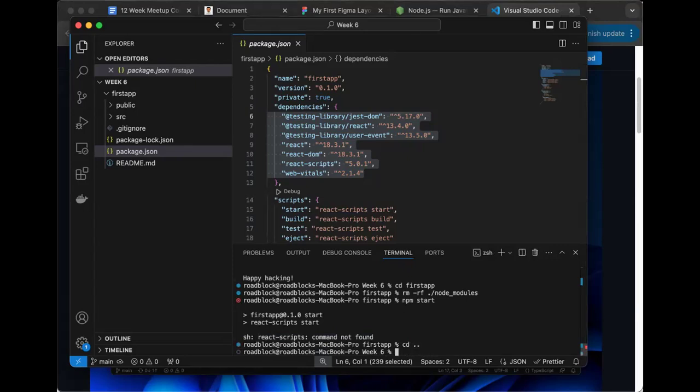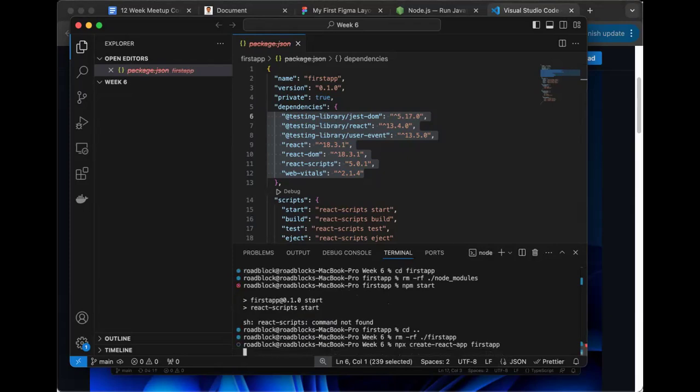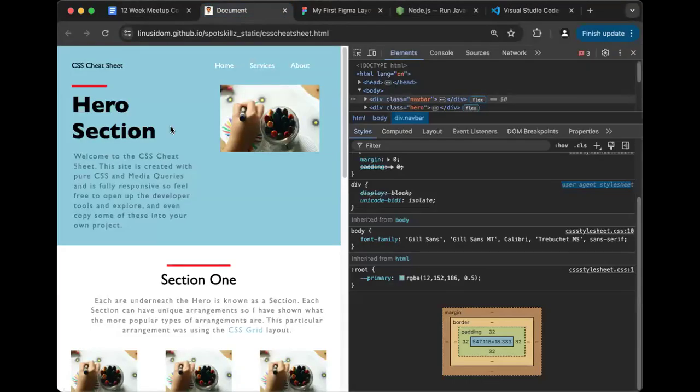So what I'm showing you is kind of break-fix, high level stuff. So just getting used to deleting and creating. So rm -rf first app. All right. I promise this will be the last time we delete this and recreate it before we jump into the actual coding of how we convert this web page into a React app.